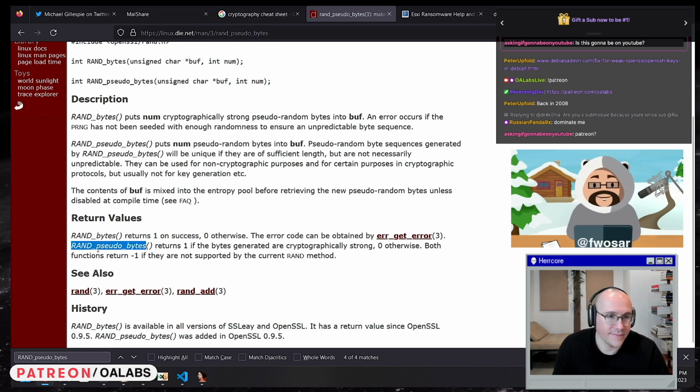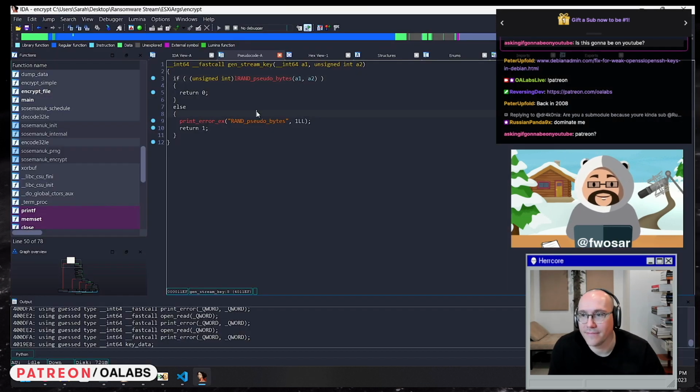Like, don't use this, but they probably had to use it because there's an ancient OpenSSL version available on ESXi only. Okay, so this gives us our random key.